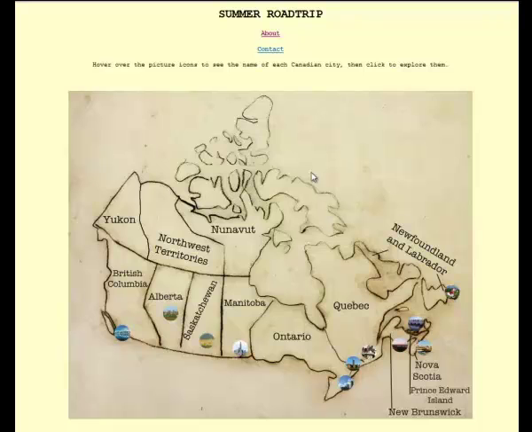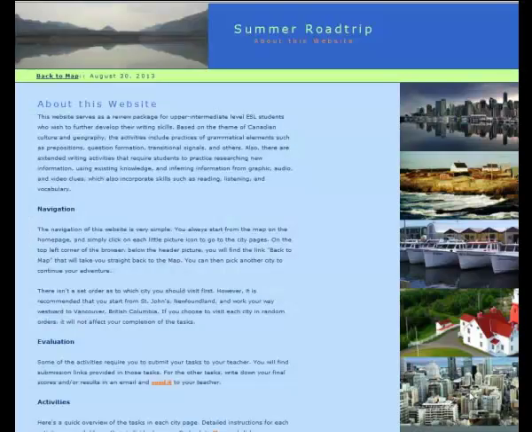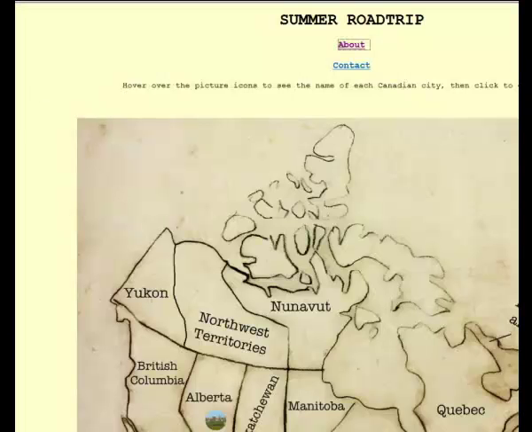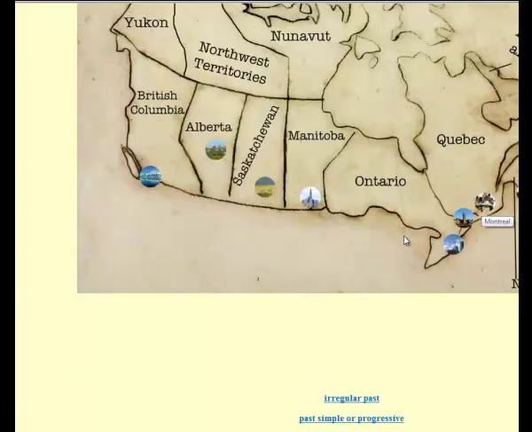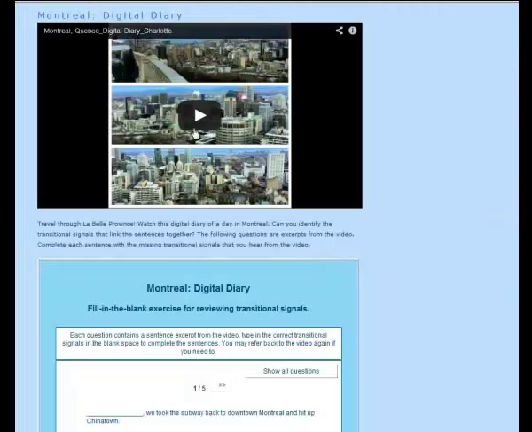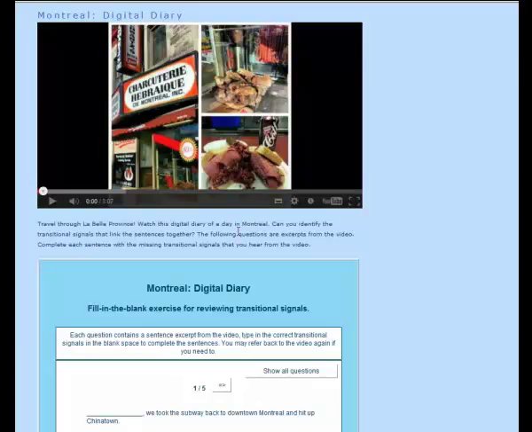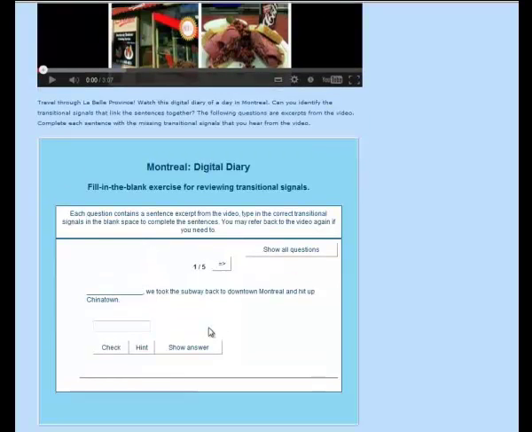If we click on the About link first, we can see that it has information about how to navigate, how the activity is evaluated, and so on. Going back, let's click on the Montreal link. This is a listening activity and consists of an audio file that the learner controls, a graphic that complements the audio content, and a gap filling exercise here made using an authoring package.